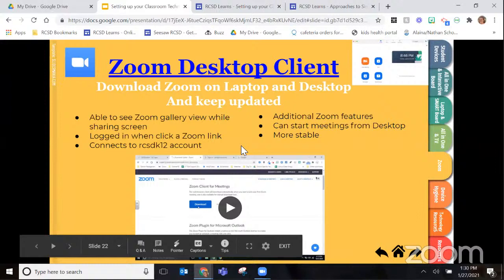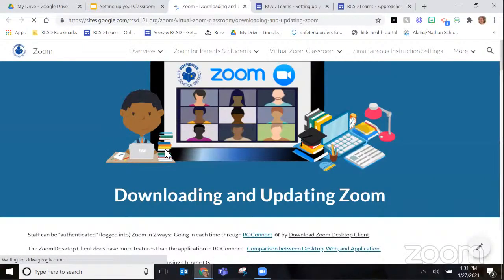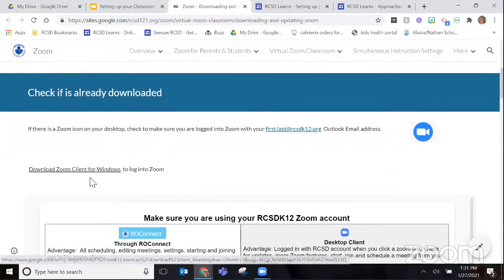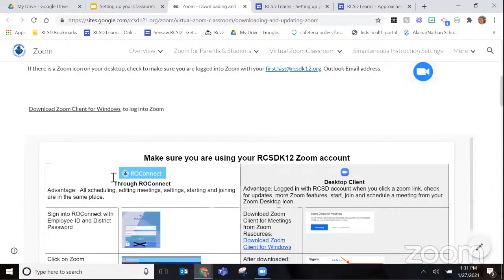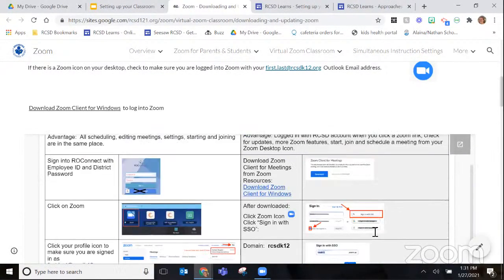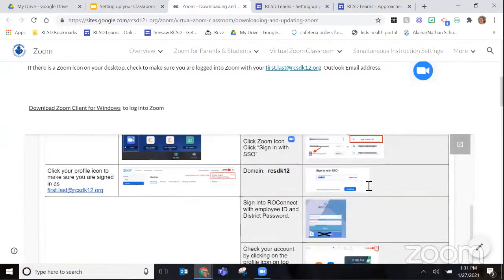Okay, so that's the desktop client. And if you already have a scheduled Zoom meeting, if you use the web, like went through Rock Connect that way, all of your scheduled meetings transfer over to the desktop client as well. This document as well is going to walk you through exactly how to download the Zoom client for Windows. And there's screenshots here of the video. If you don't want to watch the video, this will show you step by step underneath desktop client exactly how to download that.